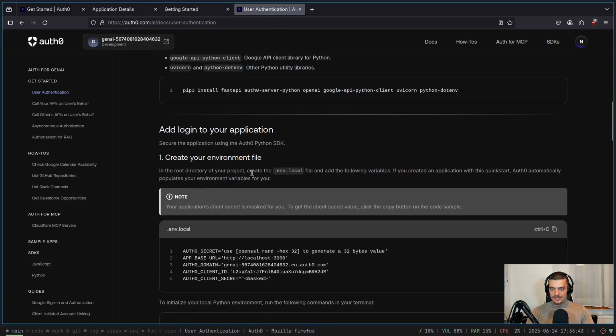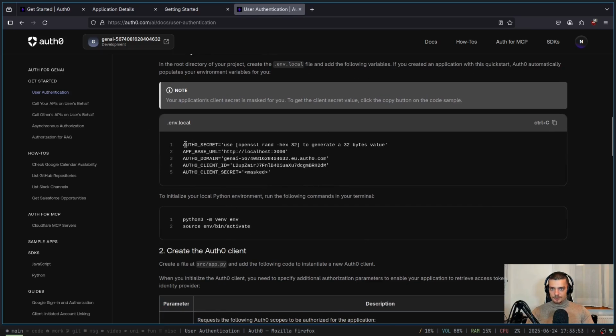And we can see that what you have to do here is provide a couple of environment variables: the Auth0 secret, which is something we generate locally, the app base URL, which in our case is going to just be localhost 8000, not 3000 as it is specified here. Of course, feel free to choose whatever port you like, just be consistent with it. Then the Auth0 domain, which is determined by your tenant, by your ID. So GenAI, whatever the number is, eu.auth0.com. Then the client ID, which is something that we can get also from the credentials. I'm going to show you where to get that in a second. And also the client secret.